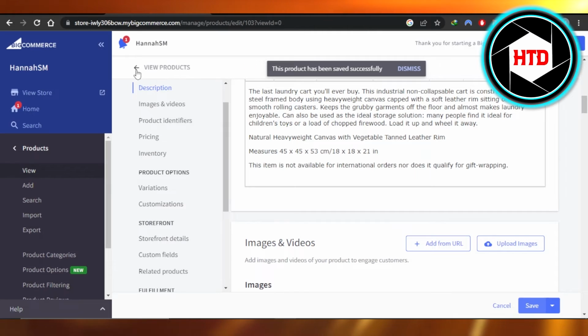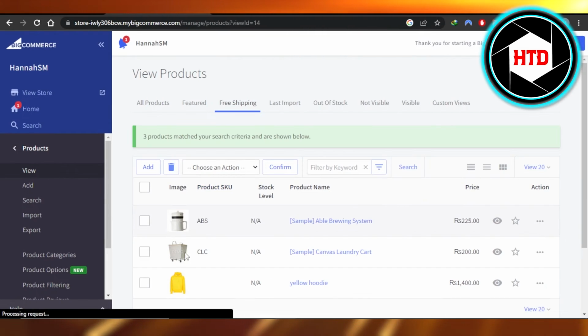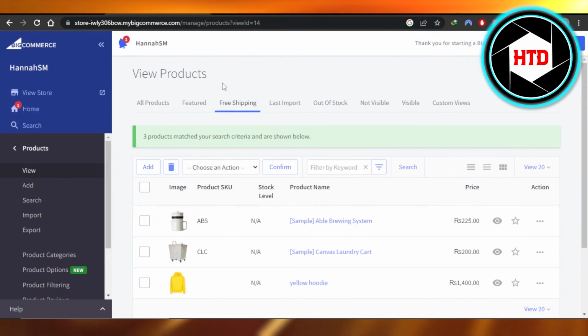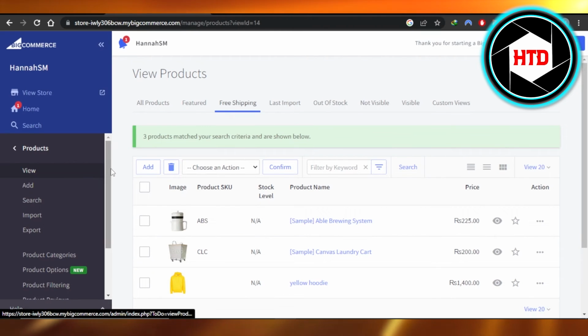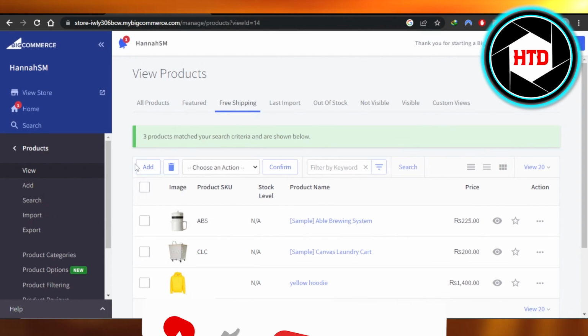Now, if I go back to my free shipping products, you can see right here. These are the products with free shipping. This is how you can set up free shipping on your products as well.